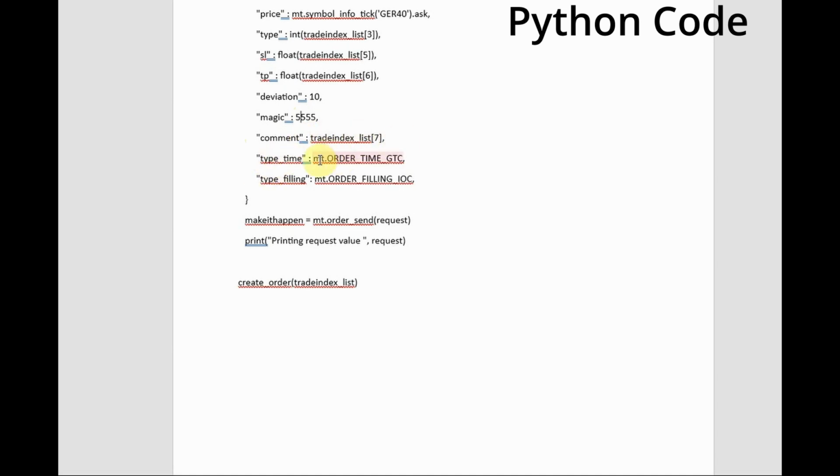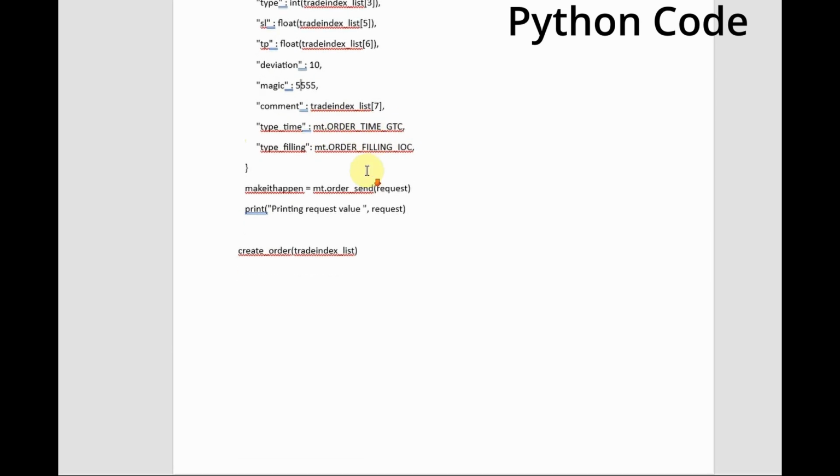Type time, so it's mt.orderTime good until cancelled. Because it's a market order, basically that is from the MetaTrader library, so that's what I've used. And then type filling, order_filling_IOC. That works for my market orders.